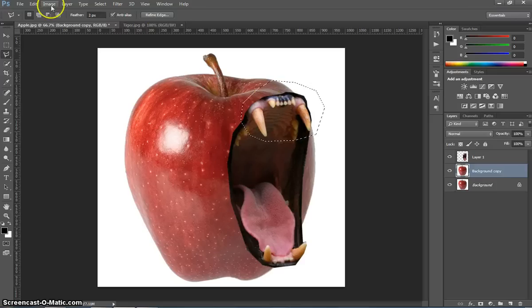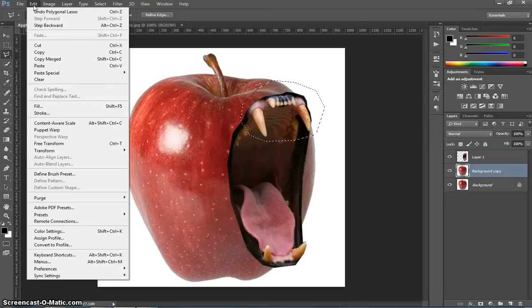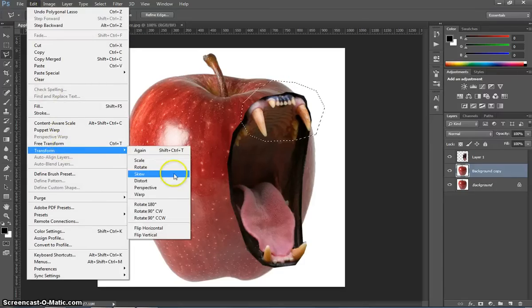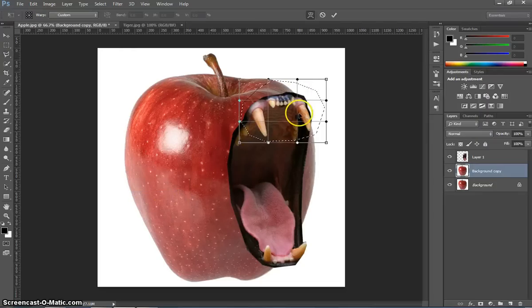Okay, next thing we need to do is go to our edit menu, head down to transform and select the warp option. You'll see a grid appears like this. What we could do now is warp this apple so it morphs into the edge of the tiger's mouth. It's a pretty easy one, that one. We didn't have to do too much.